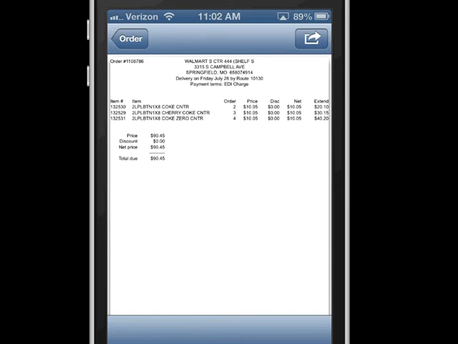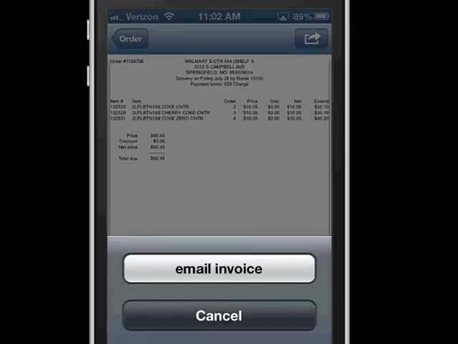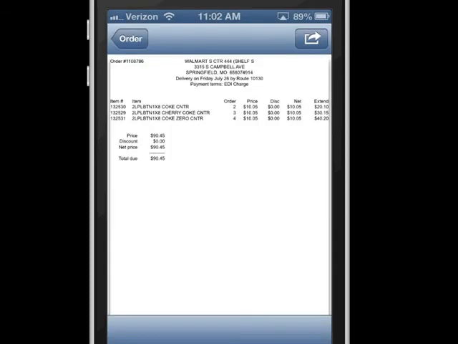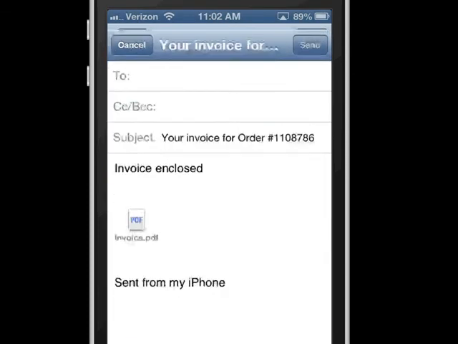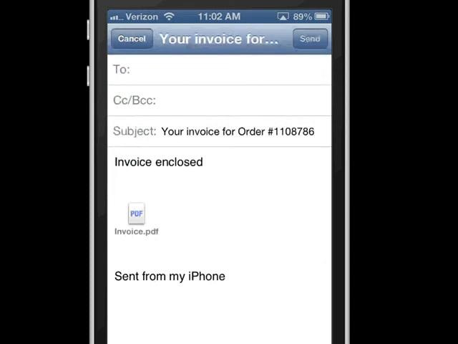For anyone left who hasn't seen it, here's the little share button in the upper right hand. If I click on it, that gives me the option to email the invoice. And then you can send it and it goes across as a PDF like we talked about. When I click email invoice, it won't populate who it's going to, so you have the option to choose where you're sending it.